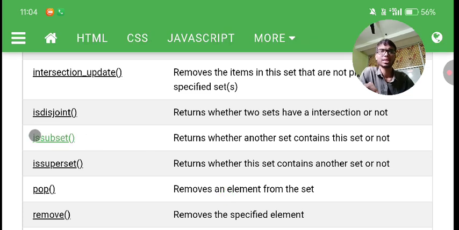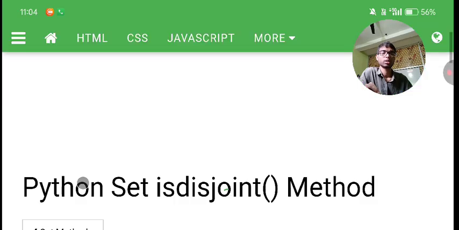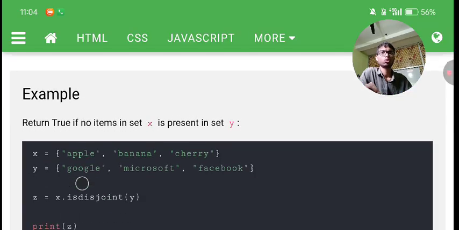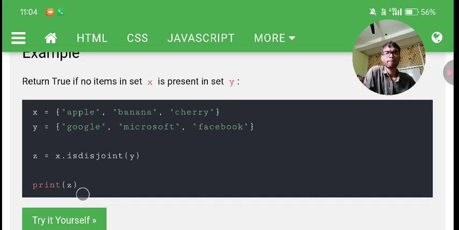Then we have isdisjoint, which returns whether two sets have an intersection or not. It returns true if no atoms in set X are present in the other set. Here X is apple, banana, cherry, and Y is Google, Microsoft, Facebook. In this, nothing is common. All atoms are unique.